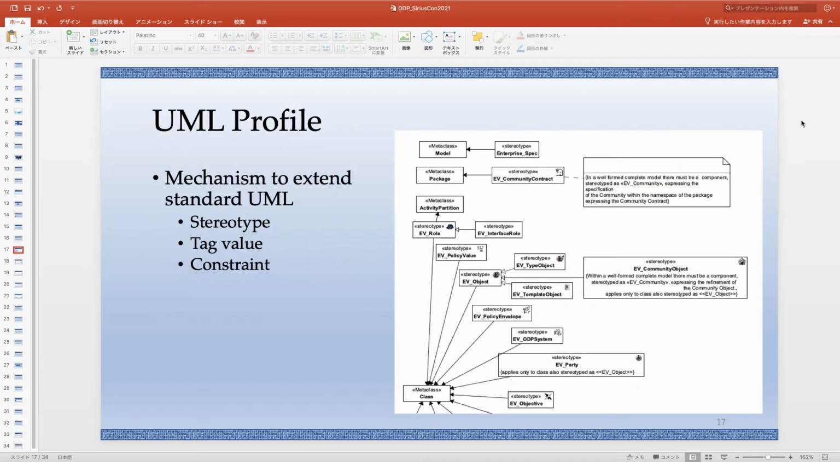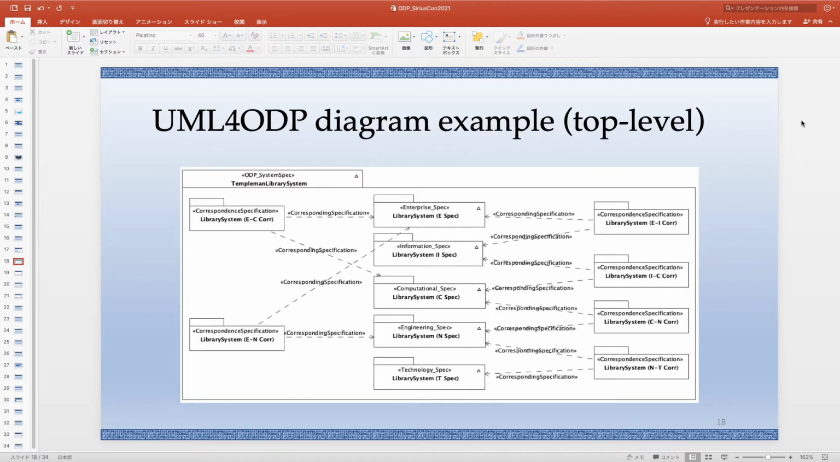Now let's talk about the UML profile. It's a mechanism to extend standard UML, and the diagram is called the profile diagram, in that you can define the stereotype by extending the meta class. And you can add tag value or you can add constraint. Here's some example of the UML4ODP diagram.